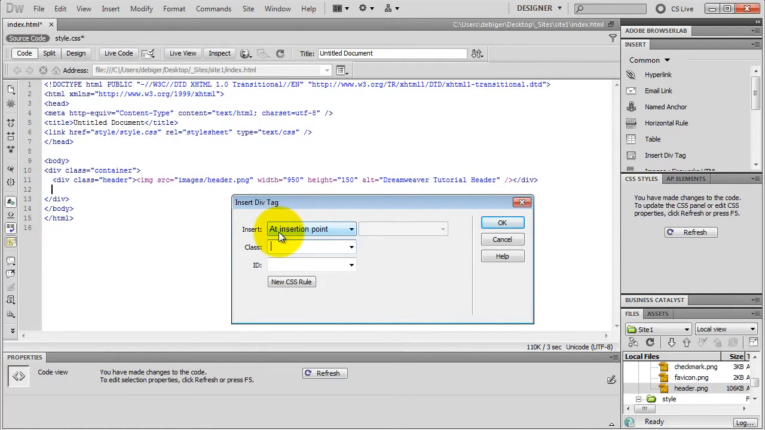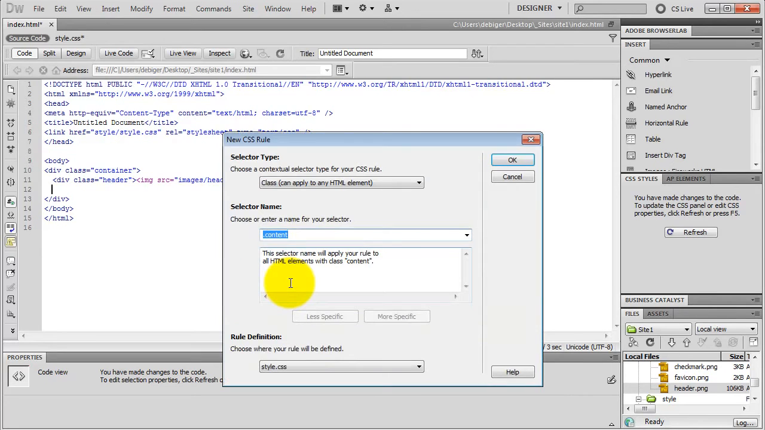I insert at insertion point right where my cursor is. I apply a new class style to my div tag. I name it as content. I want to style it right away, so I click on new CSS rule. It's going to be a class style called content, and I define my rule inside of my style CSS file.